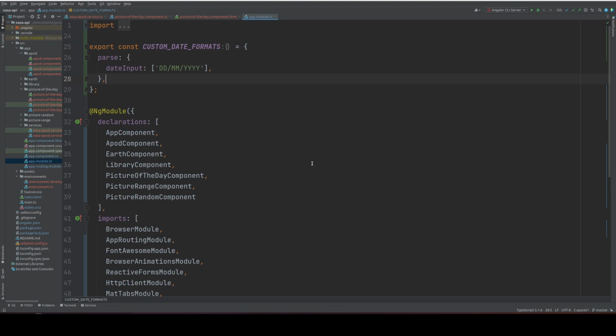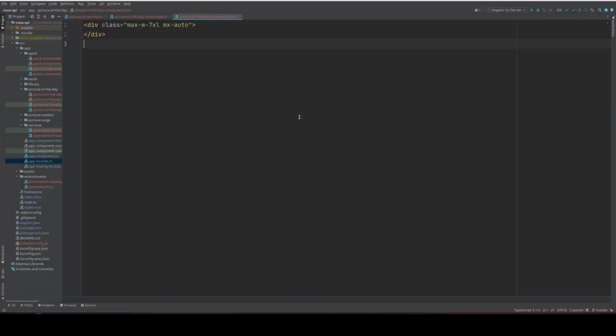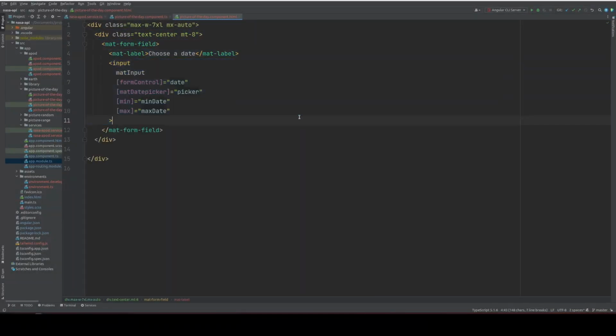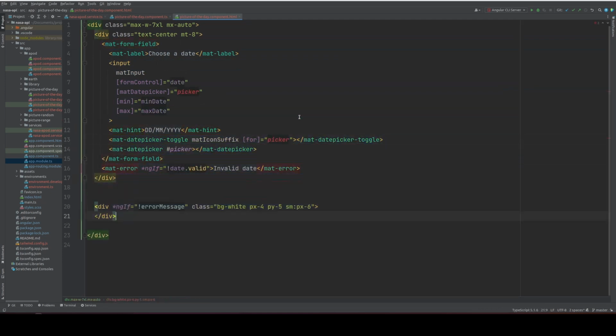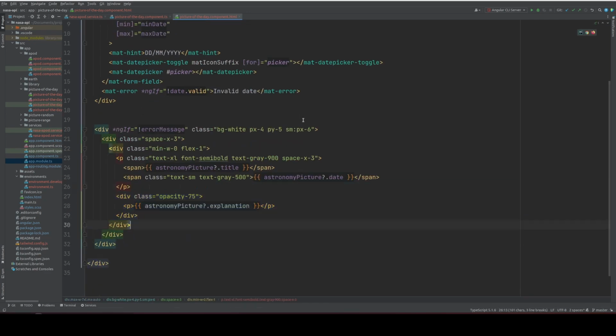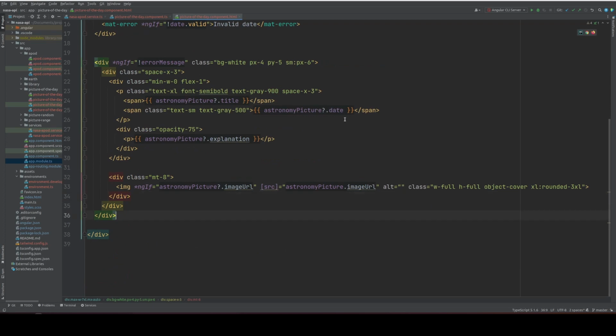In the HTML template, we will combine Tailwind and material elements to create a date picker input at the top, followed by a block where we show the title, date, explanation, and the picture of the day itself if we have no errors. Otherwise, we display the error.